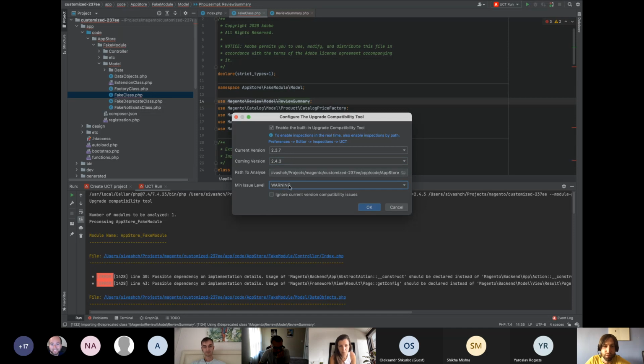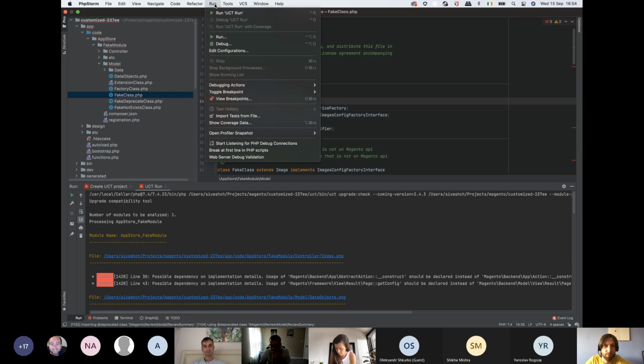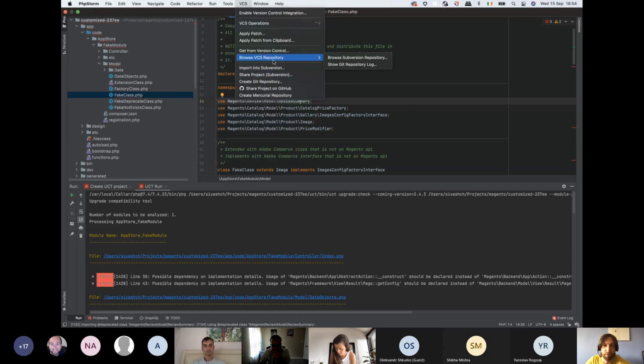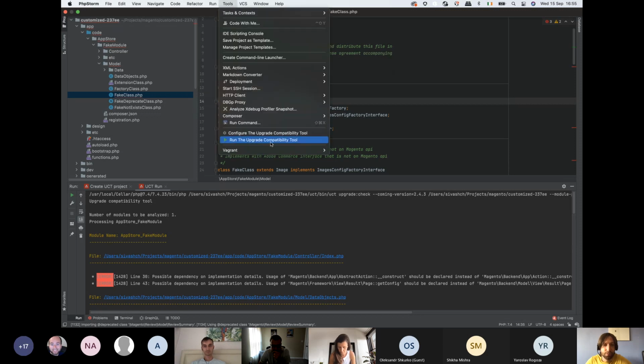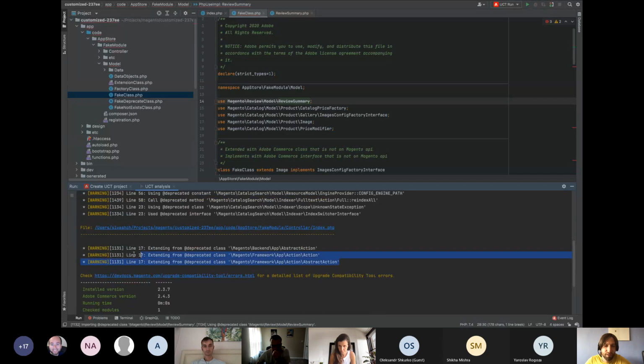These are settings for the run. So actually, these inspections and this check are available from the PHP Storm plugin itself. This doesn't require the installation of the upgrade compatibility tool. That's addressing the question of whether it's available in open source. The PHP Storm plugin is an open source project, by the way, and we also would be really happy if you have some ideas, suggestions, or even contributions towards these inspections. So here you can just run the compatibility tool. As you can see, it's even executed faster. Well, it has fewer checks for now.